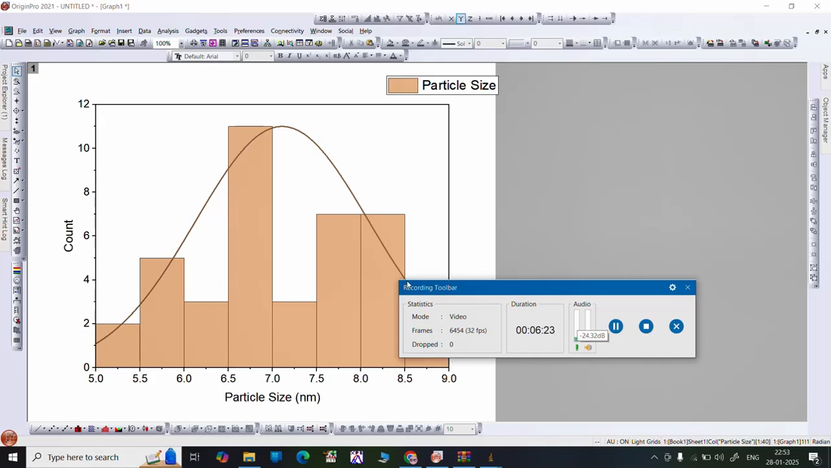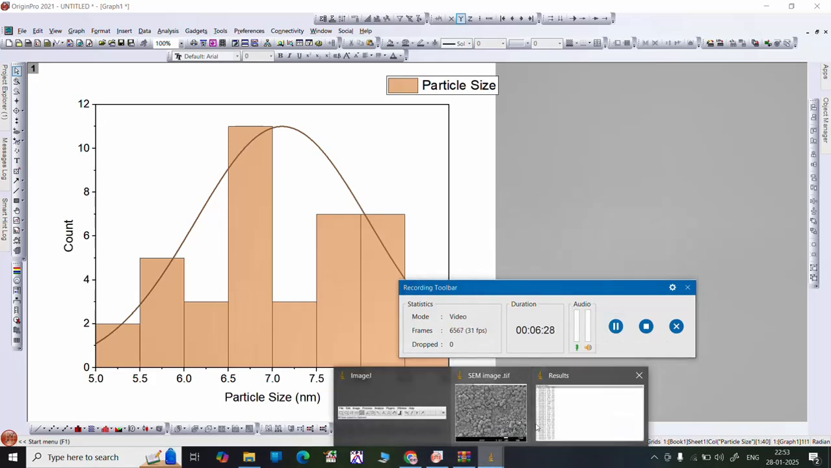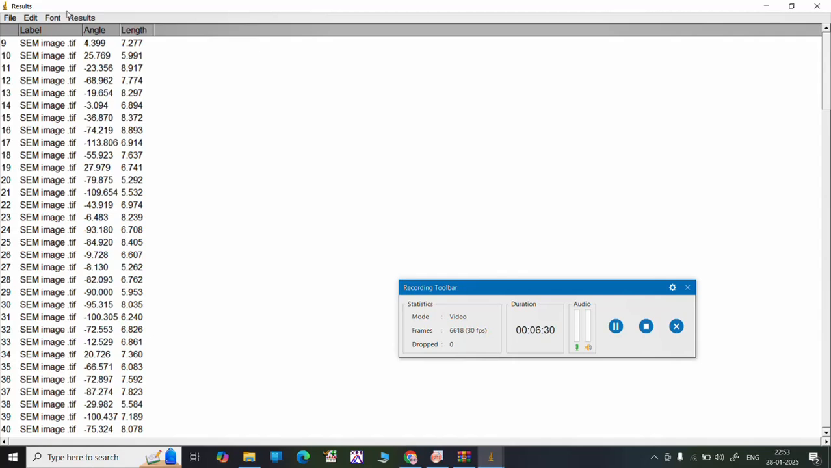Now, what is the average size for this? Go to Results, and Summarize Results. So the mean is 7.18, which means the average size of the particle is 7 micrometer in this SEM image.